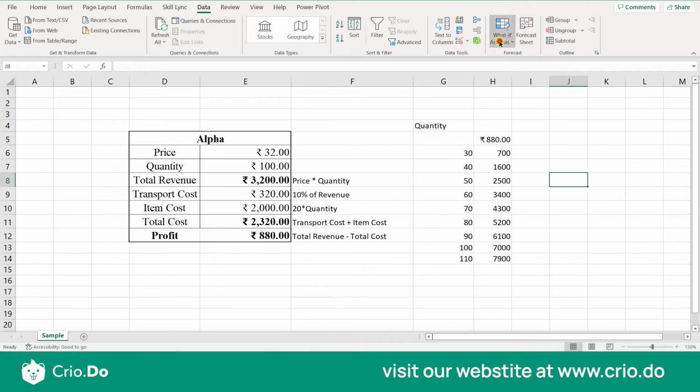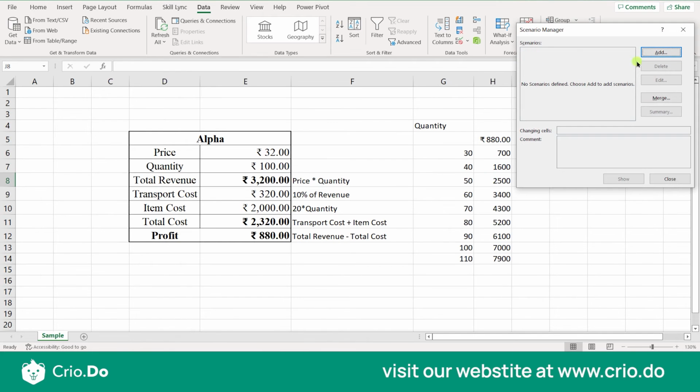So in what-if analysis, we have a total of three options: scenario manager, goal seek, and data table. And from that, you can see everything here. For the scenario manager, you can create different groups of values as scenarios and switch between them. In scenario manager, we can add the scenarios.